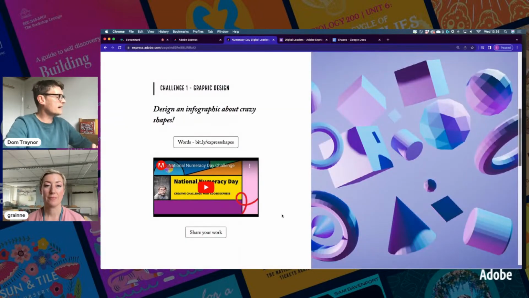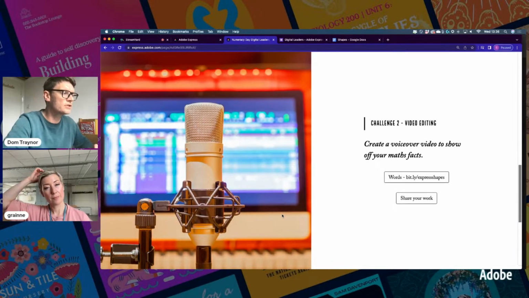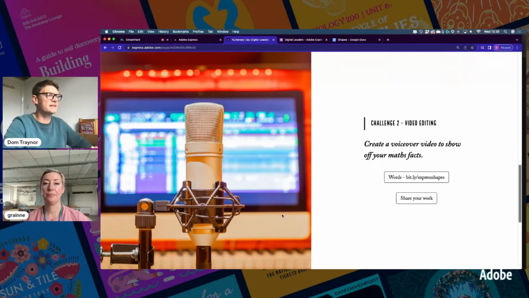Okay. Then the second challenge is going to be video editing. Create a voiceover video to show off your maths facts. So you need to get your best news presenter voice on. Going to be using the same sort of stuff as we use in challenge 1.